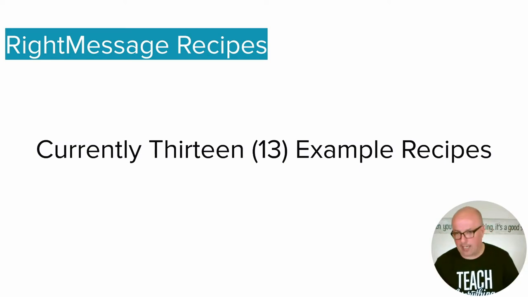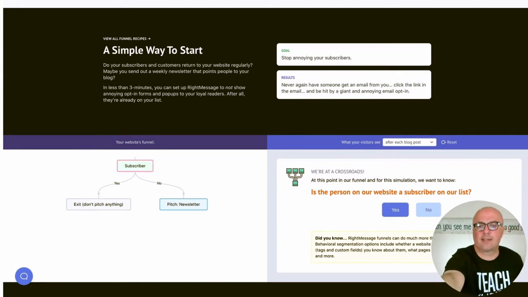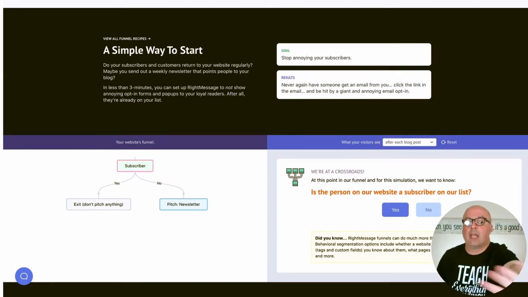Now, there are currently 13 recipes, and we'll run through them real quick. Once I click on a simple way to start, this is the page it takes me to, and it allows me to try it out for myself. On the left-hand side, you'll see the actual CTA funnel flow, and on the right-hand side, I can interact and see for myself. In this instance, it doesn't start with a question, it starts with a yes or no decision that the app makes for you: is this person already a subscriber with your email service provider? So, are they on your list? You have to click yes or no. If you click yes, it'll exit without pitching anything, whereas if you click no, it'll show you the pitch to join the newsletter.